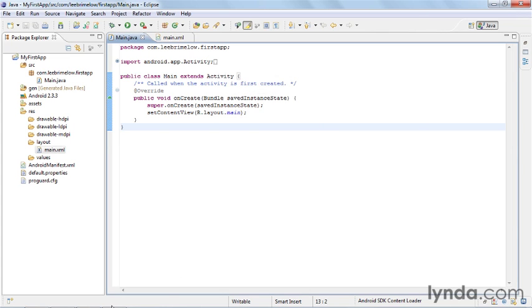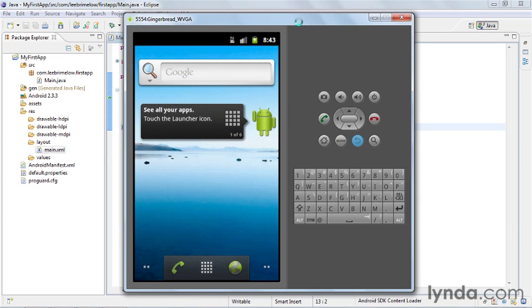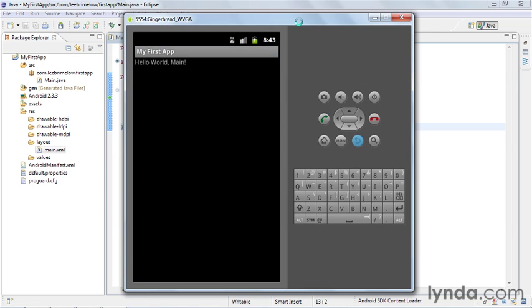And now if I go to the emulator, we should see it in a second. So now it's actually installing it here. There it is. It's run. We have my first app, again, which is the title that I gave. And we have that text view that says Hello World. So we've now successfully installed this on the emulator.